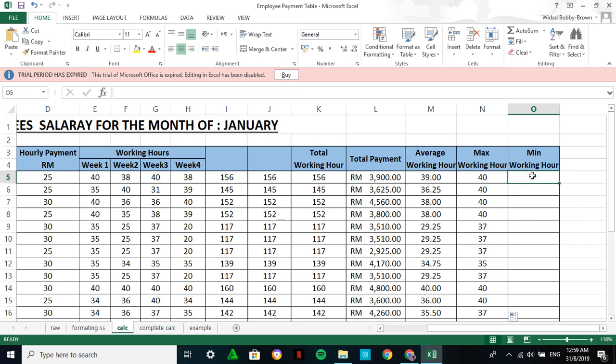Let's go to min. As for min, minimum working hours, we want to look for minimum working hours. Min, open the bracket, select the range, close the bracket and press enter.